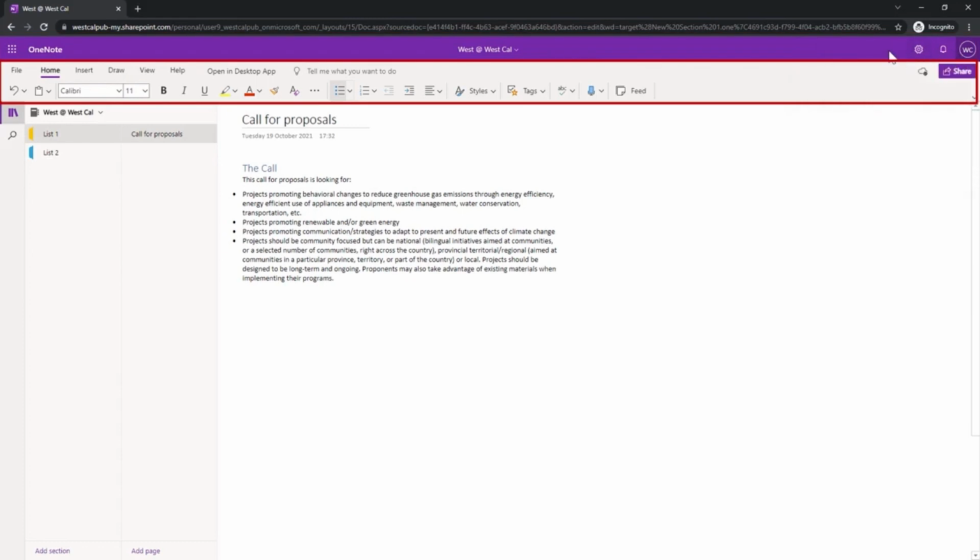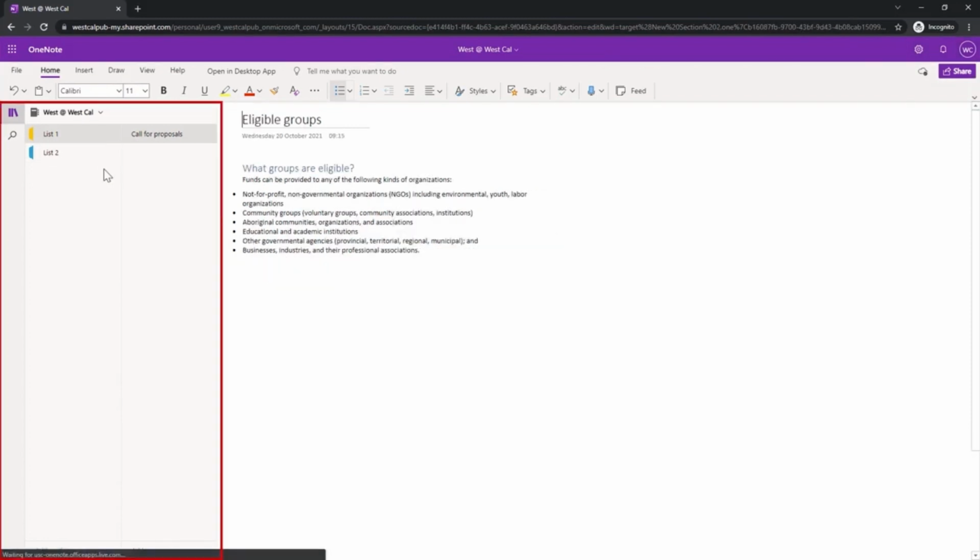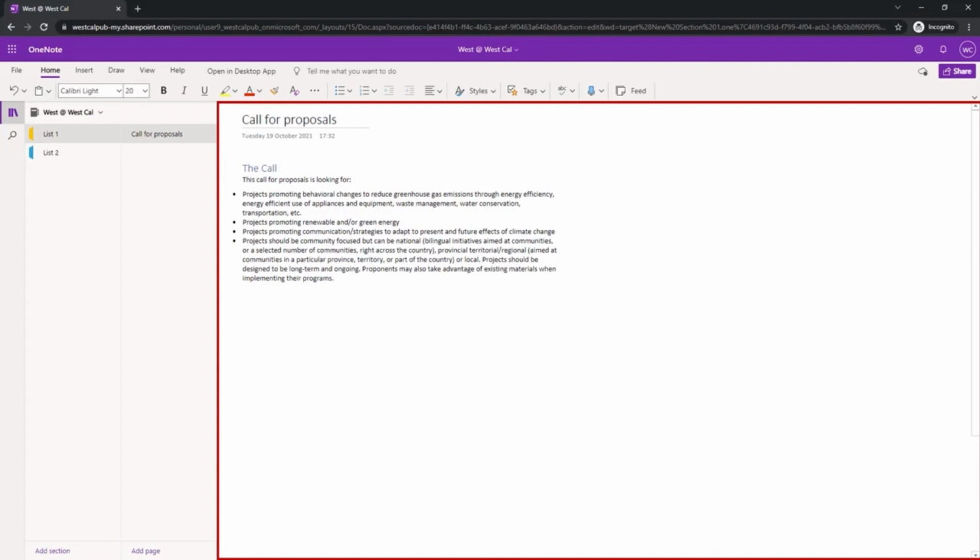Then there's the ribbon interface. From here, you can access commands and editing tools, like in other apps. The notebook menu is used to display any open notebooks. Finally, there's the workspace, which displays the contents of your notes.